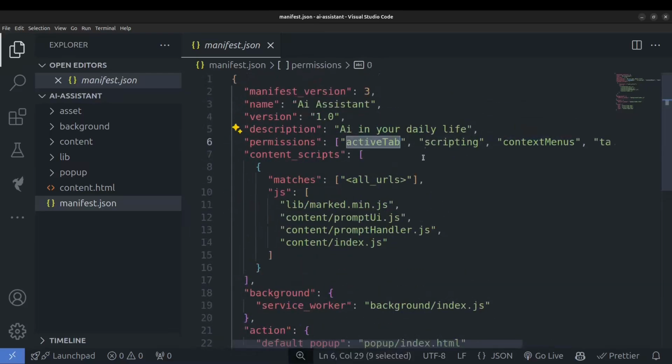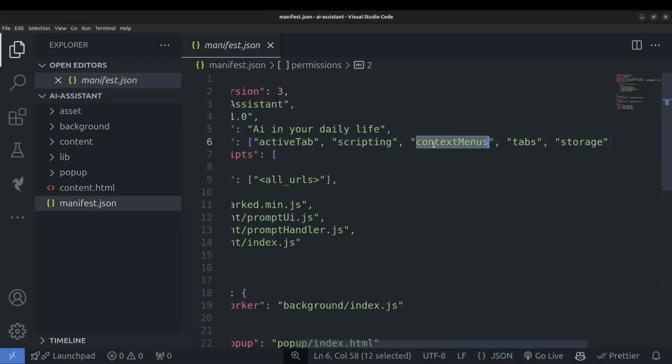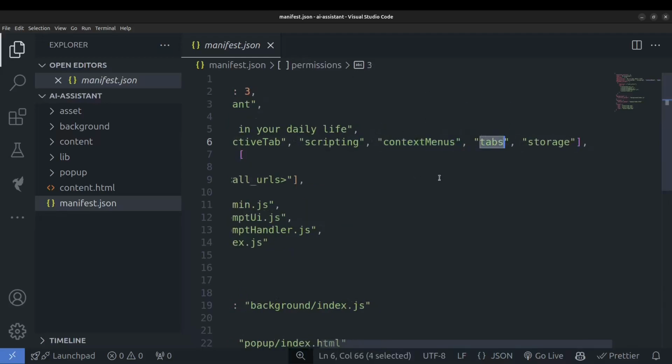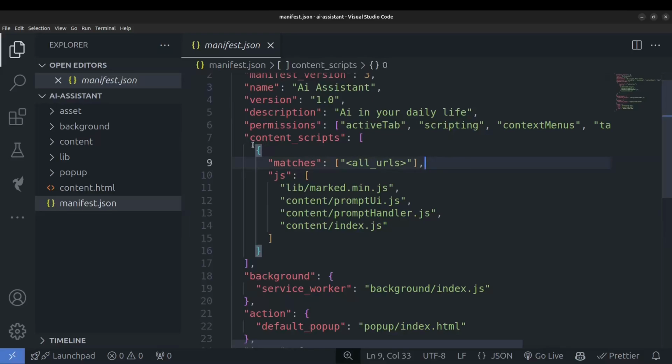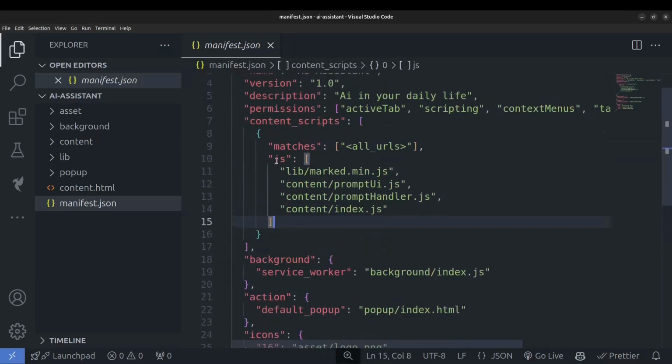The activeTab will give you the tab-related permission, scripting will give you the permission for scripting the content, then contextMenus will give you the permission for the menus, and we have tabs that will give all the tabs permission, and storage for Chrome storage. And as I explained earlier, the content script will contain all the content-related code. For our case, as you can see in the JS array, we have almost 4 scripts, and the last one is content/index.js.